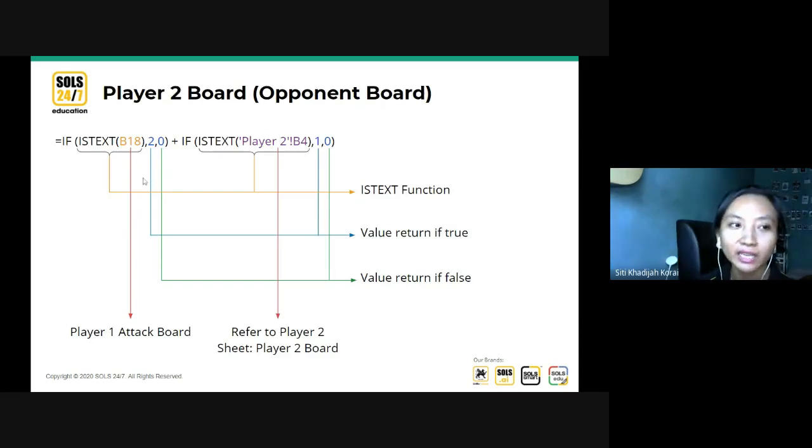And then let's say you attack, and it's true, it's a text. Okay, that means in that box B18, you put X, you attacked your opponent, so it will return the value of 2. And then it's going to check your opponent's board. ISTEXT player: if your opponent put the ship there, it will return 1, so it becomes a total of 3. If the opponent didn't put anything there, it will return 0, so the total is 2.